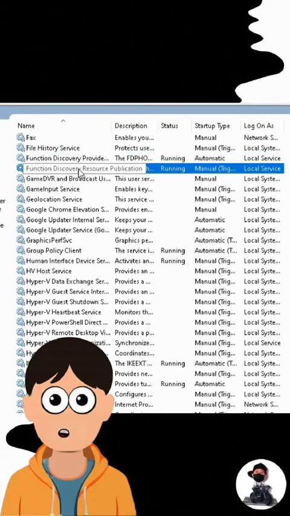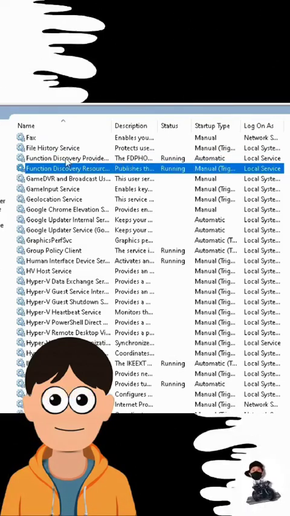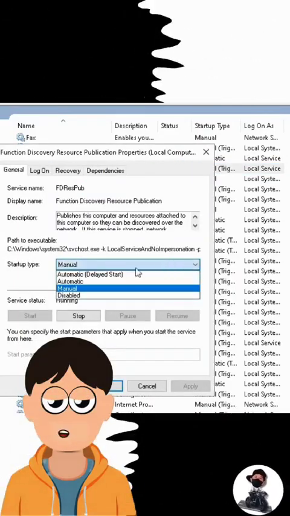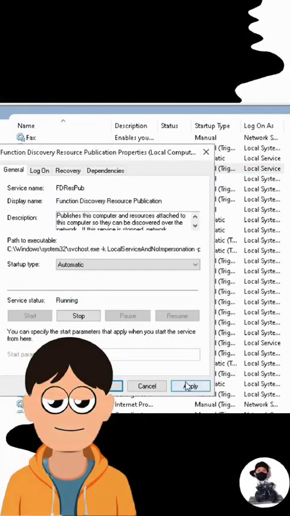In the Properties window, look for the Startup Type drop-down menu. Click on it and select Automatic. This ensures that the service starts automatically whenever your computer turns on.